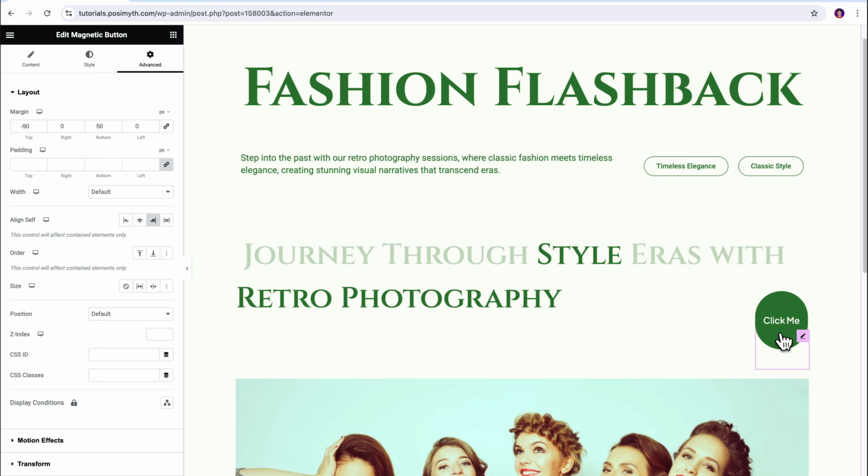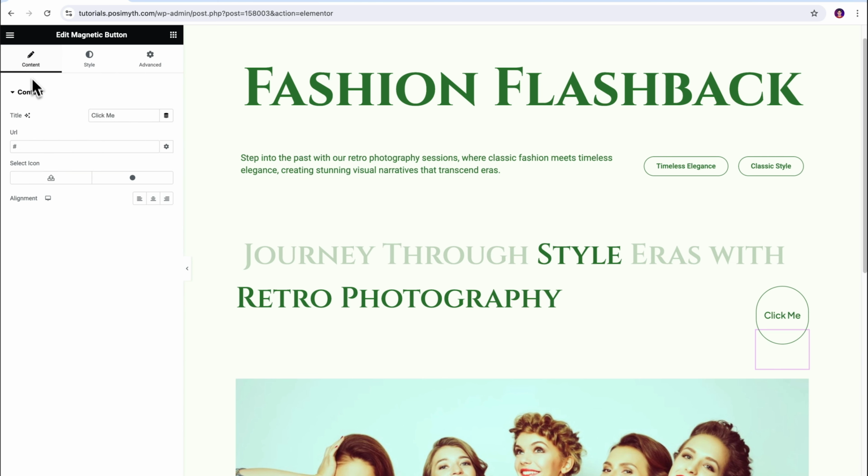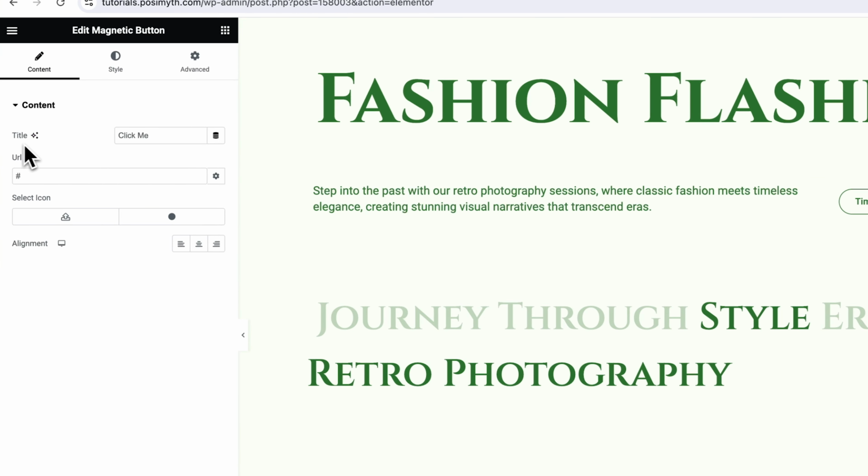Now it's time to explore the customization options it comes with. Opening the Content tab here, you will get to see 4 options that are Title, URL, Select Icon and Alignment. As the name suggests, from here you can change the text of the button. For example, I wanted to read Book Now. So I will remove the existing text and type Book Now.